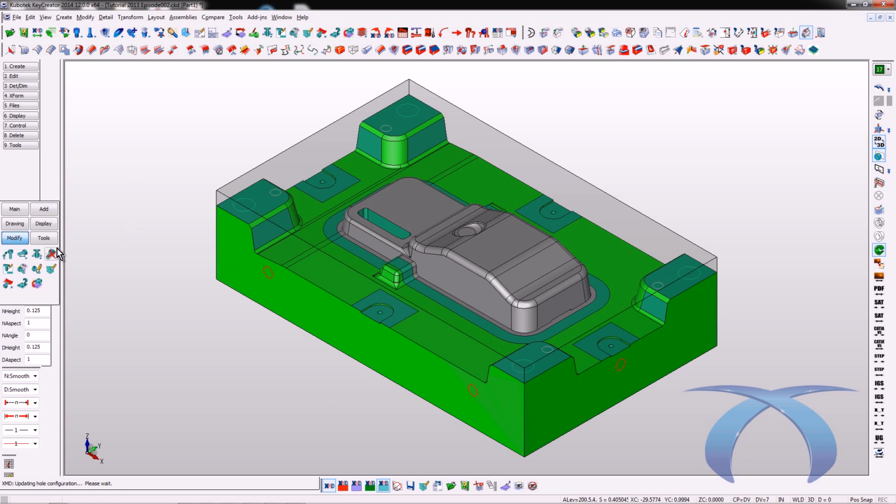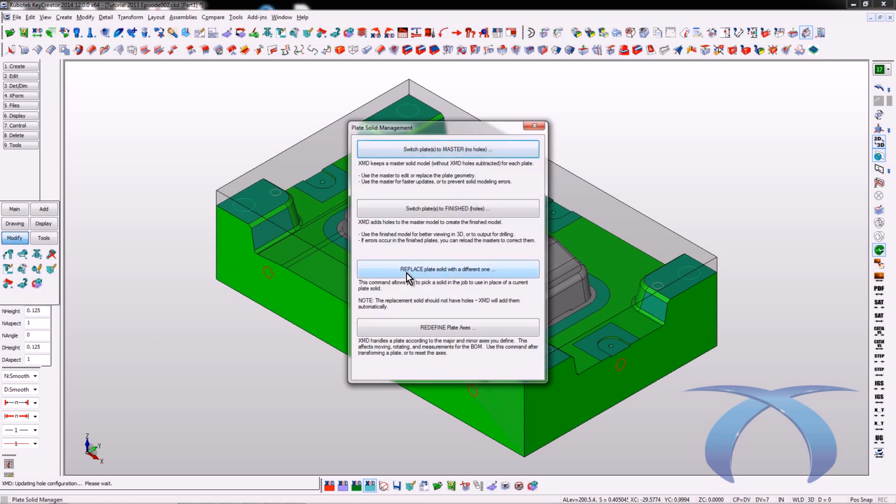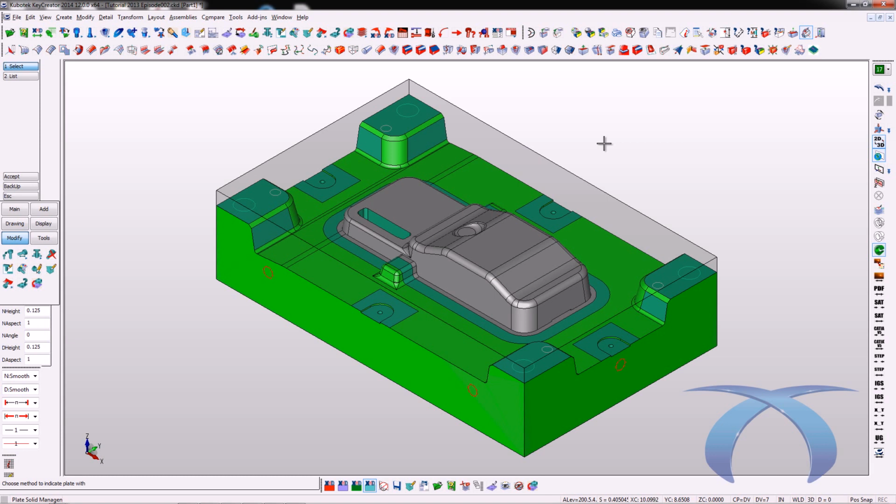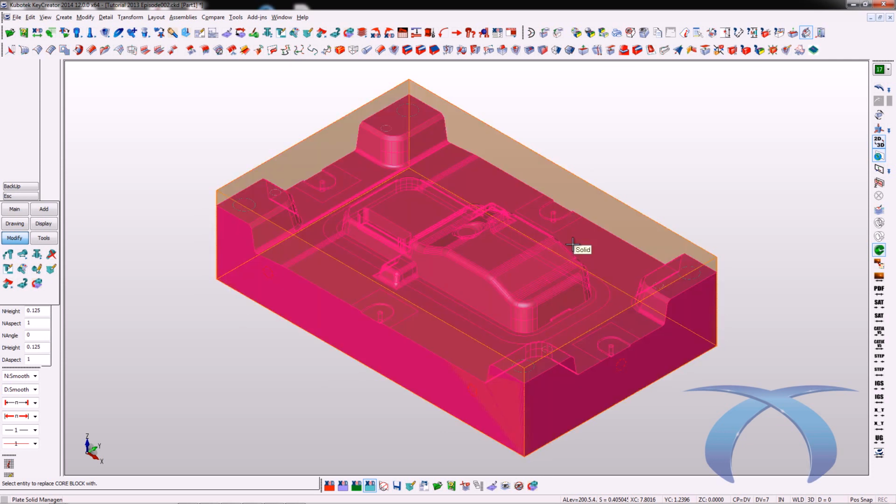And what we're going to do is use a feature in Key Creator where we can swap one solid for another. So we're going to say plate solid management. I'm going to tell it to replace plate solid with a different one. So we're going to go ahead and select the solid that we want to replace, which is this core block, and we're going to replace it with this new solid here.